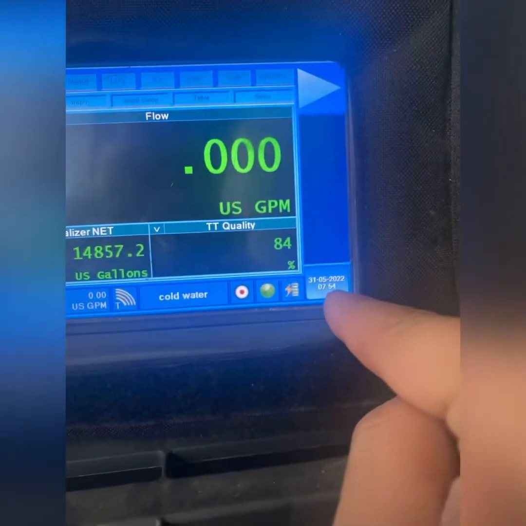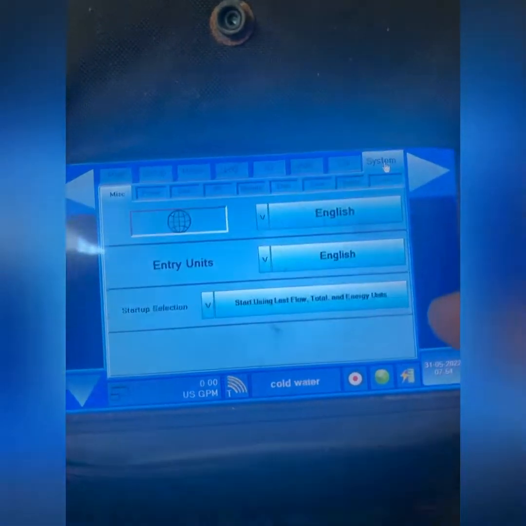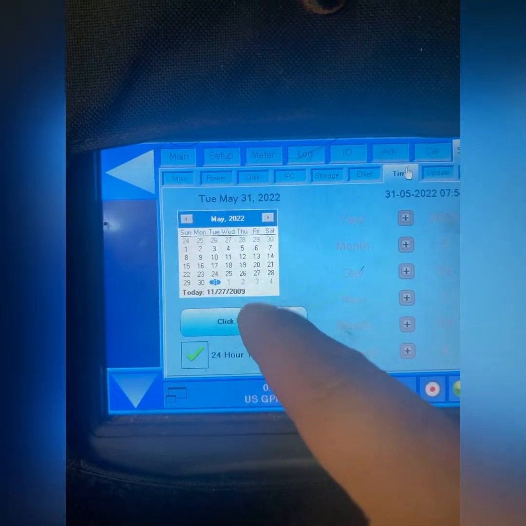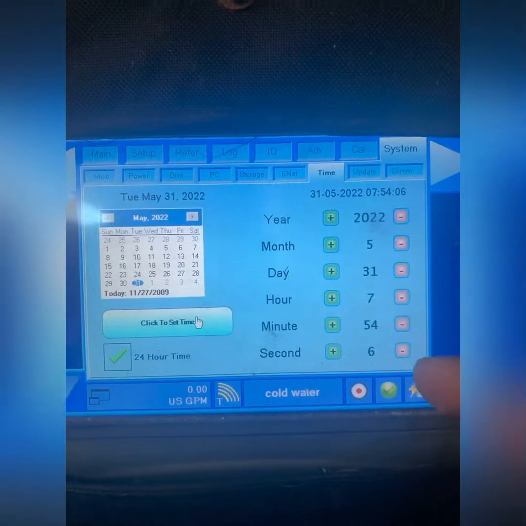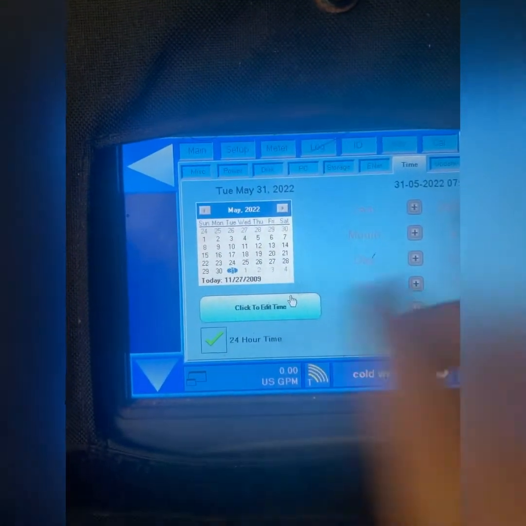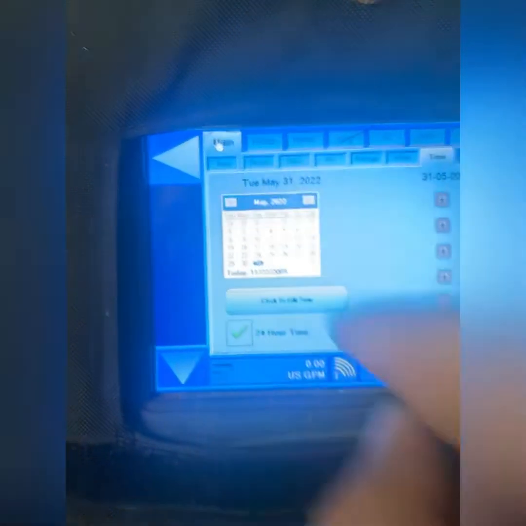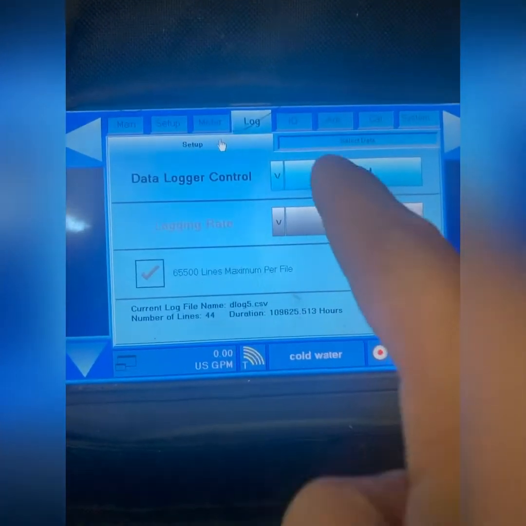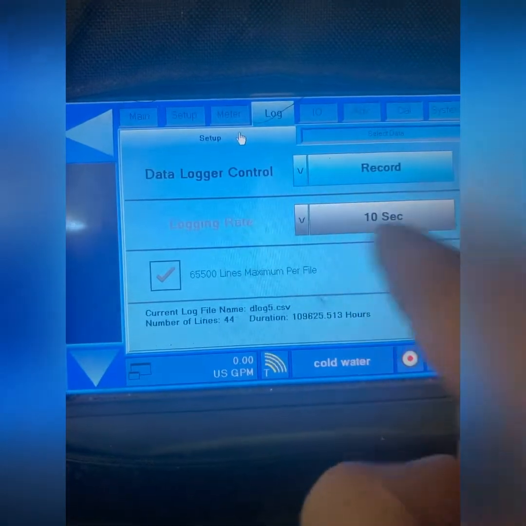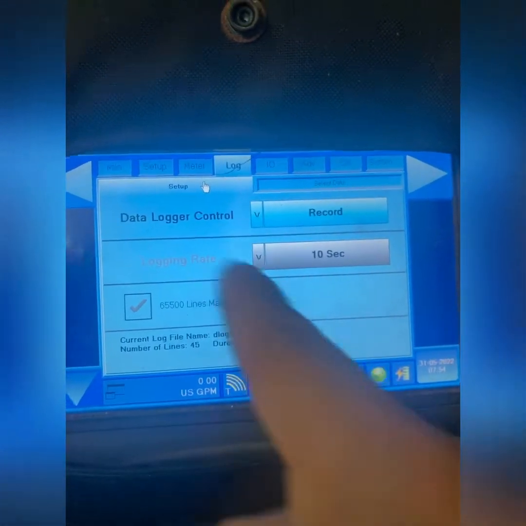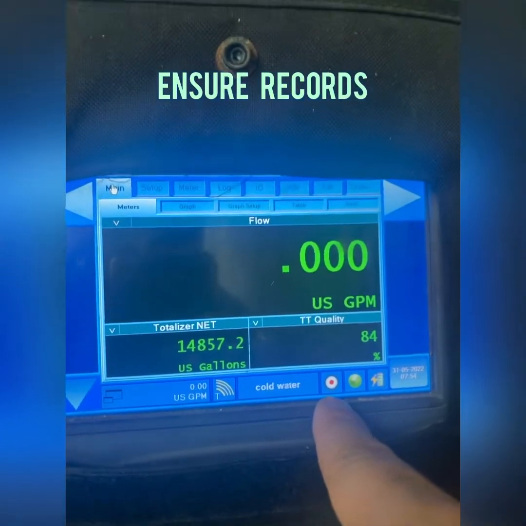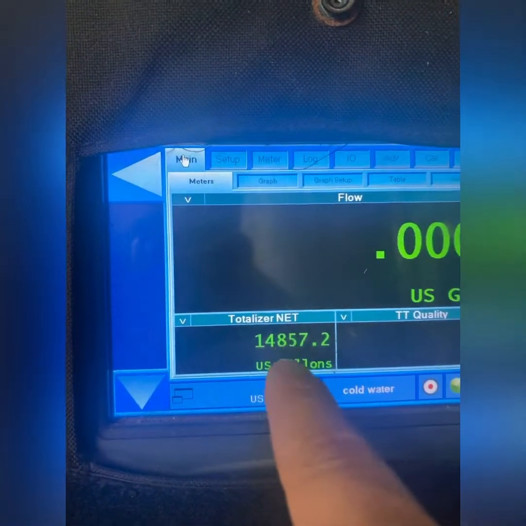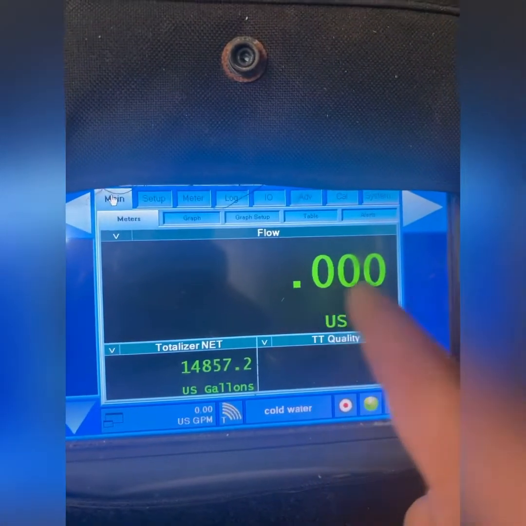You can always change the settings very easily. If you want to change the date, which I changed recently, go to the system, go to the time, click to edit the time, edit it from here, click set, and you're set. You always have to make sure that your logger is recording. You can change this anytime, but as soon as you see this indicator here, that means you're recording and you're good. You see the total here, and as soon as we get any water flow, you're going to see it here.